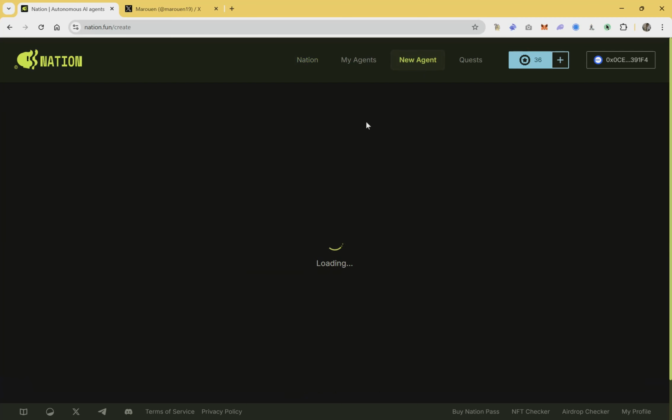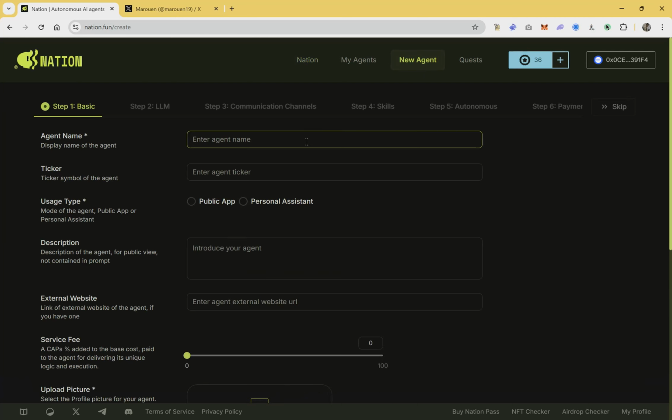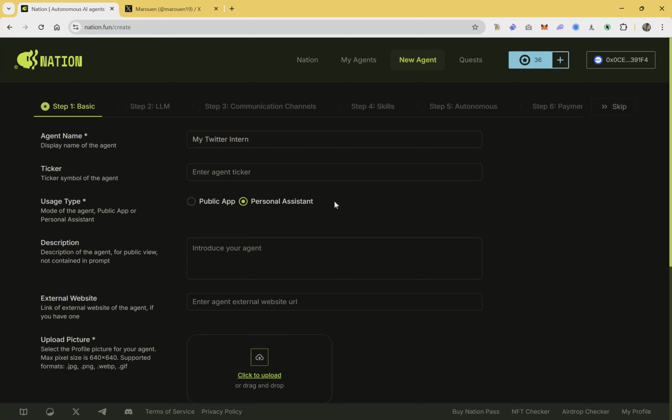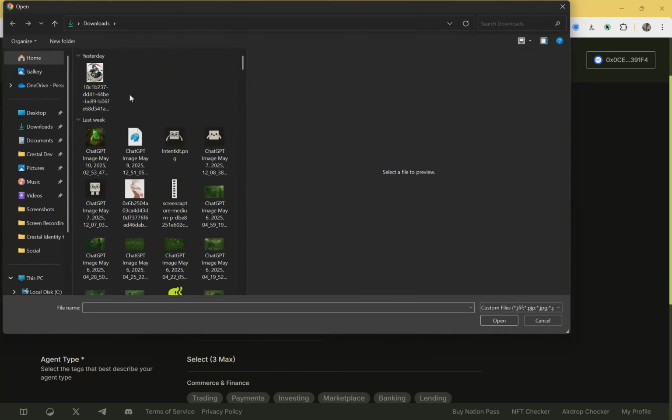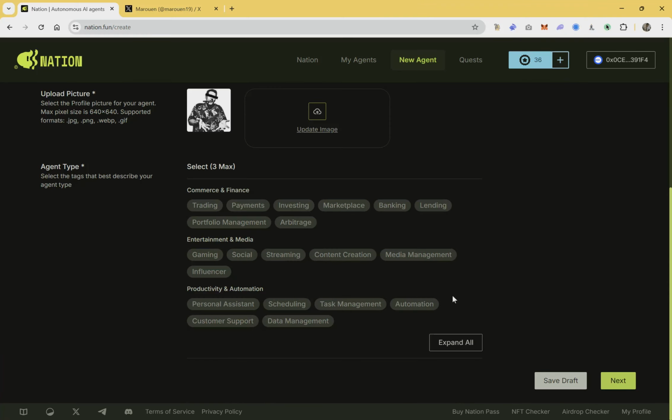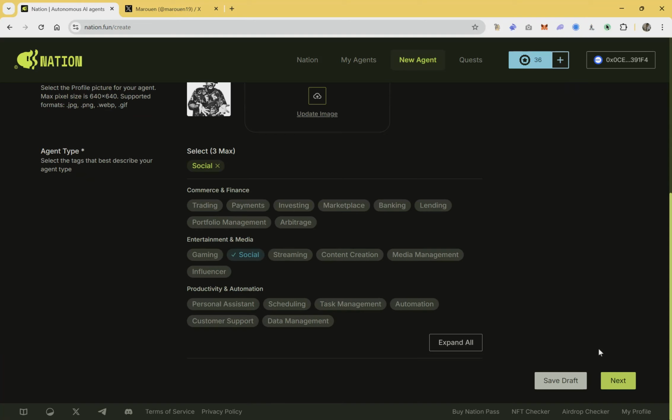How do I build an agent that tweets daily on my behalf? First of all, you'll go ahead and create a new agent. I'll call it my Twitter intern. I can make it a personal agent, which means nobody can see it and it's just available to me. I'll upload an image to it, and set the type of the agent to social.